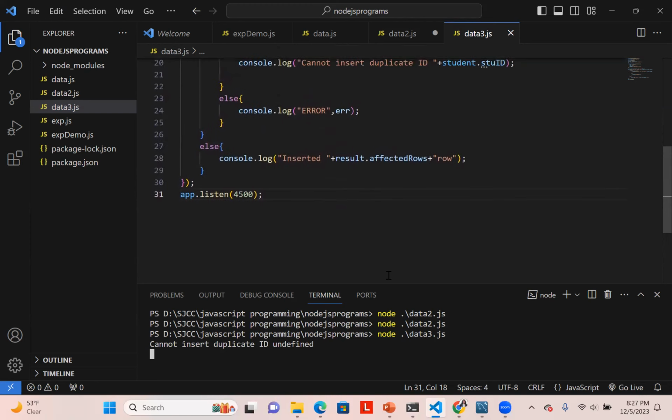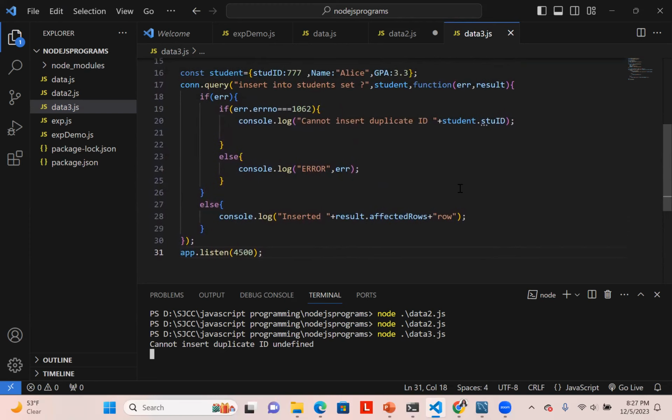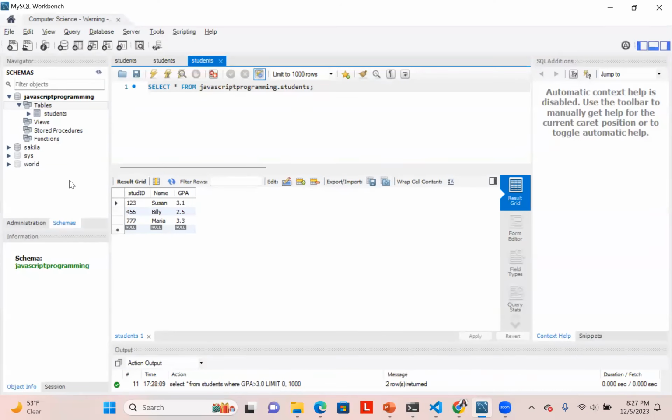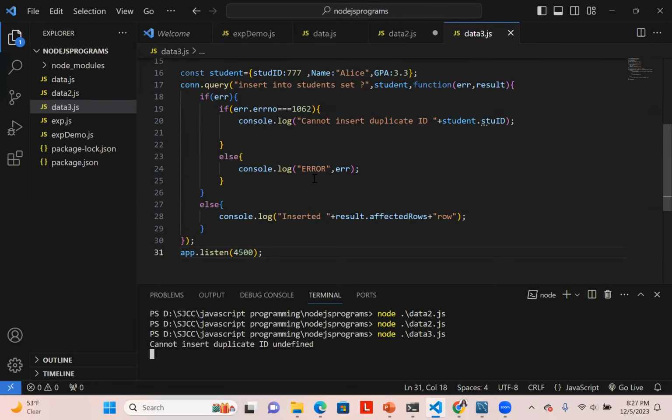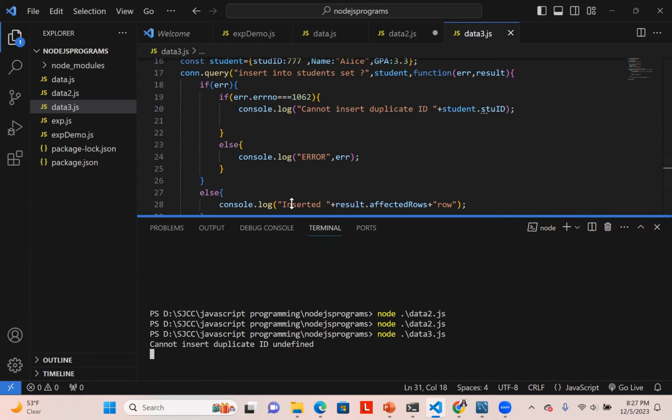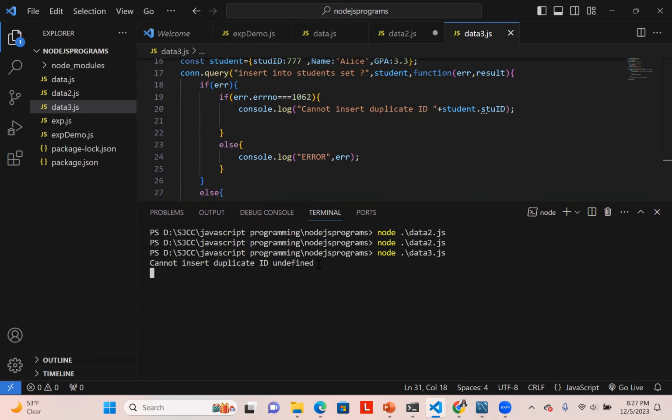And it is showing cannot insert because it is a duplicate value. Let's see. Yeah, because see, 777 already exists. So I'm trying to insert a duplicate value and it gave me an error. If you'll see here, it is giving me an error, cannot insert duplicate ID. And it is not printing the ID because I wrote it as STUID and actually it should be STUDID, right? Student ID, because my column name is student ID. Okay, let's run the code again.